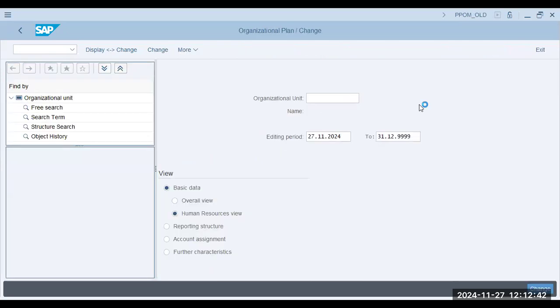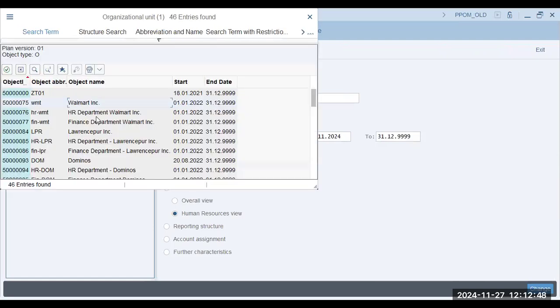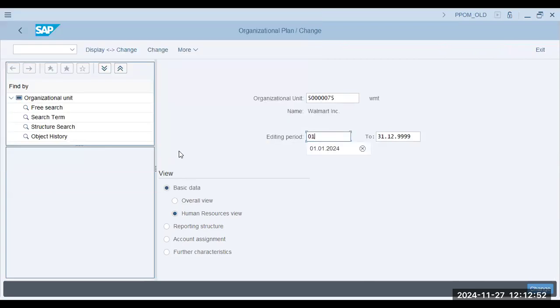Organizational unit, we'll just pick any organizational unit. Let's say Walmart. Okay, 01 2020 2023. Okay, basic data and overall view. Enter.